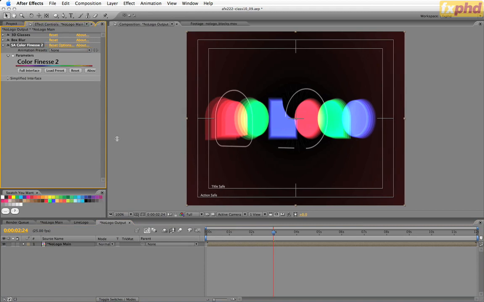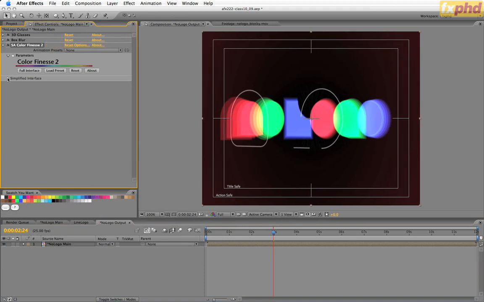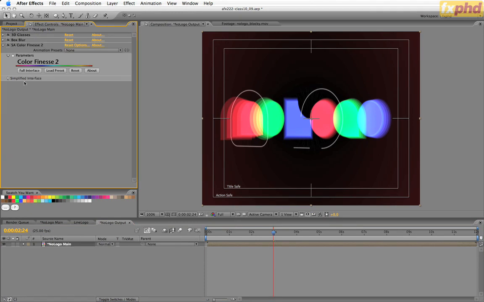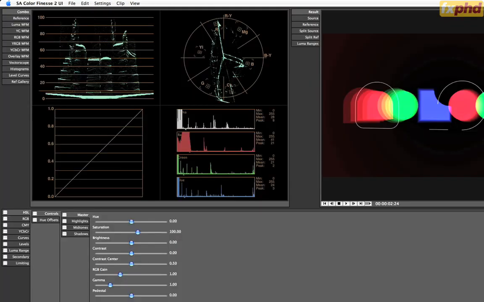Now Colour Finesse has its own interface. You can access a lot of the parameters in here, but we're going to use their main full interface. To access that, you just press this full interface button. So this is what it looks like when we first get into Colour Finesse. Unfortunately, I'm on a cinema display, and it's quite a bit bigger than the capture area, and I can't seem to resize it. But luckily, most of the information that we need is visible here.